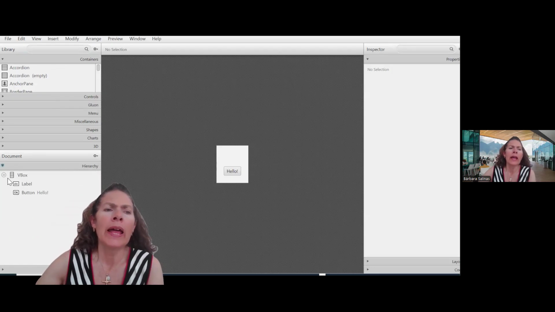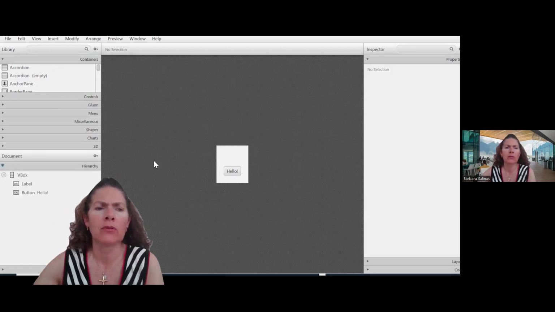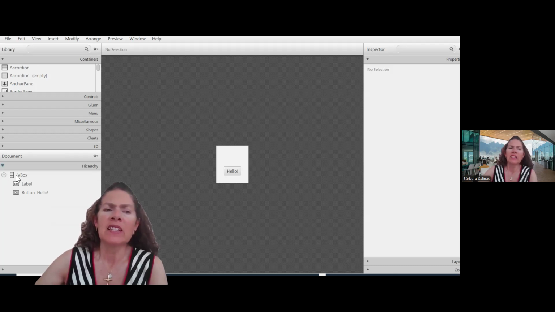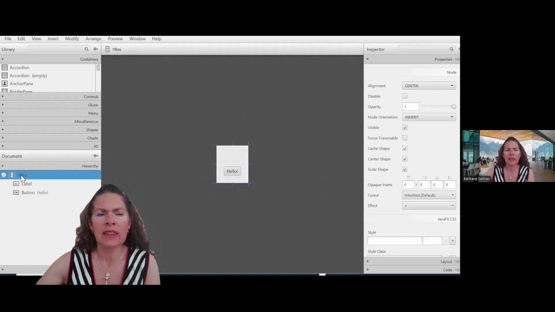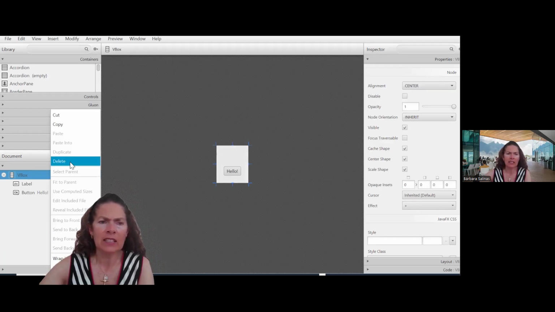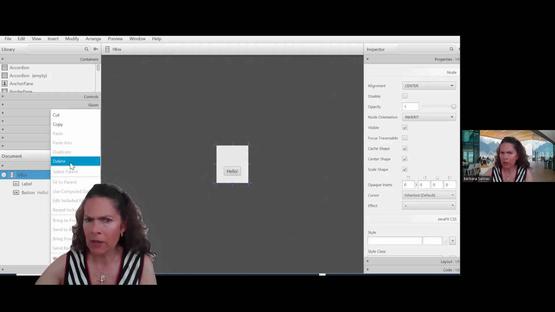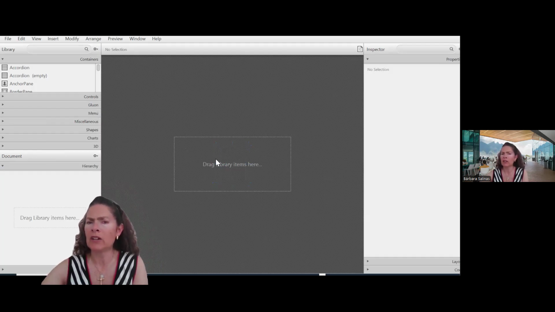But now I am going to delete this container because we are going to use a different one. And remember that in this case, the root node is this one, the vertical box. So select the vertical box and you can right click and delete, or in my case, I can press the delete key and it is going to be deleted. And now we have nothing in our working area.